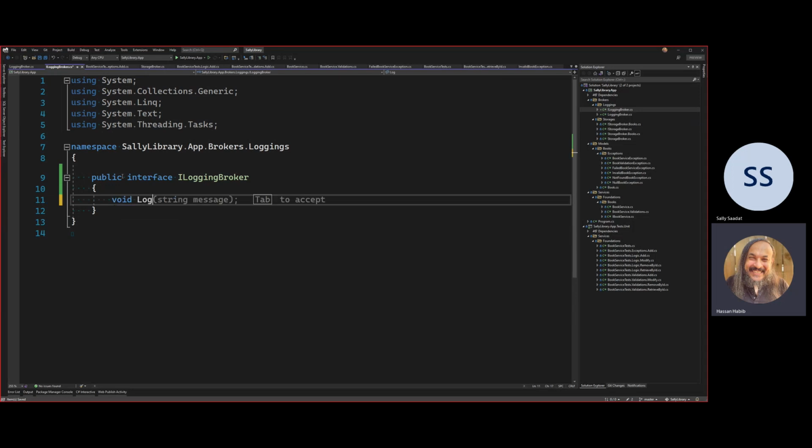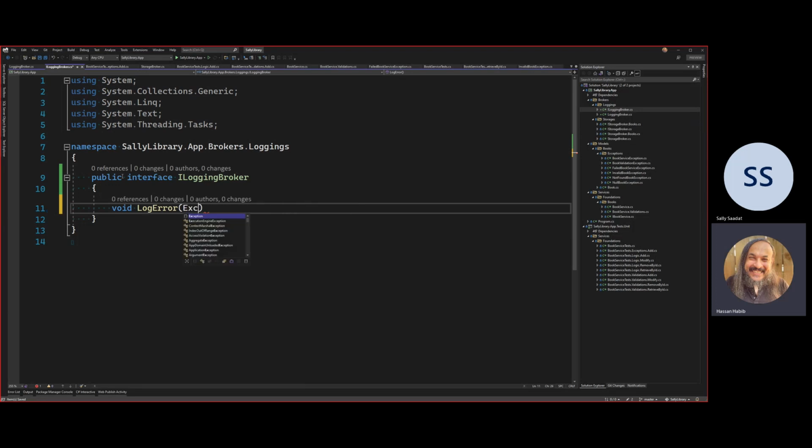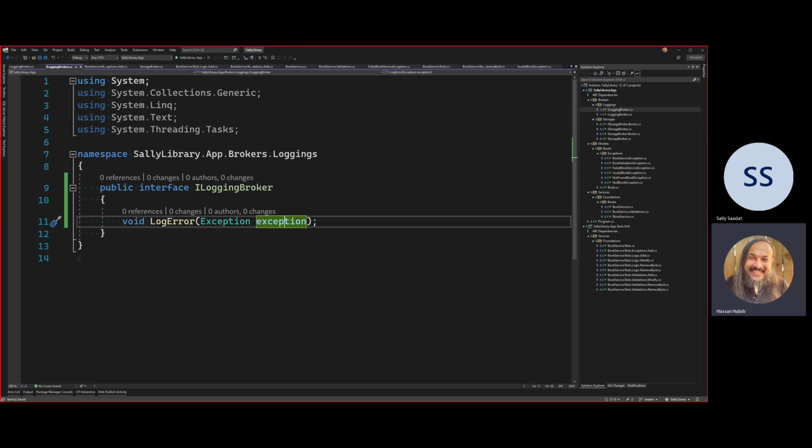So for instance, there's something called log error, where you want to log an error with an exception. An exception happened of some kind, and I want to log this error that was caused by that exception. What's the point of logging? Why do we need logging? Why do you think engineers need logging?